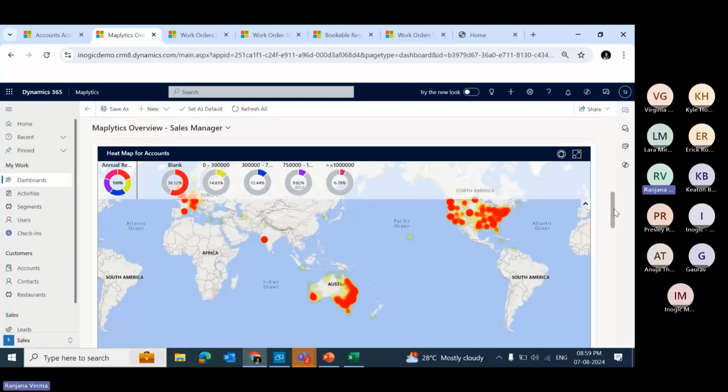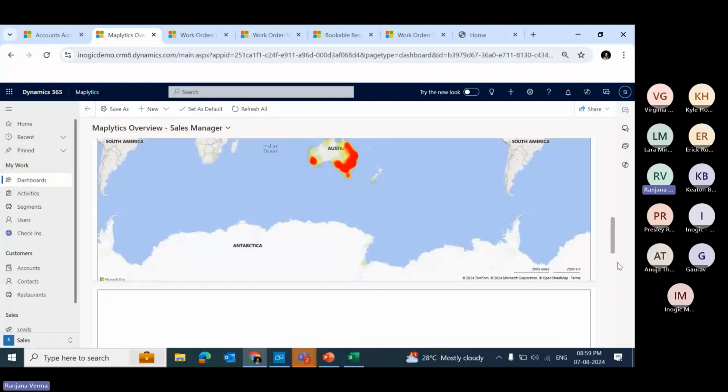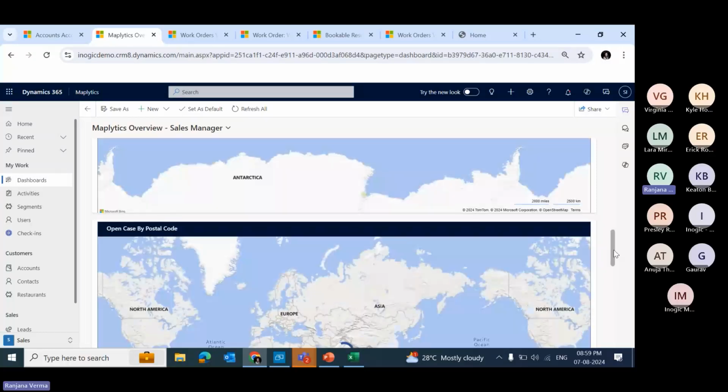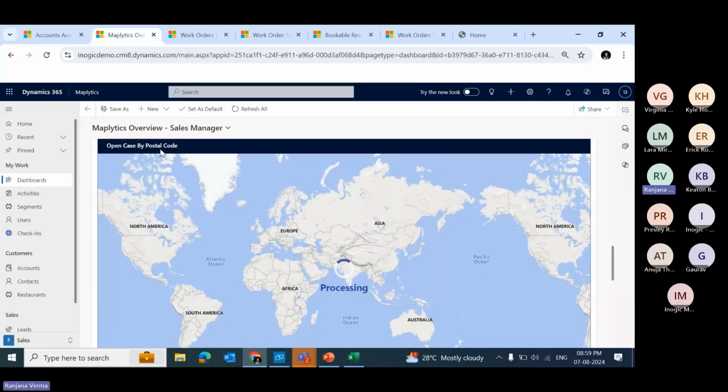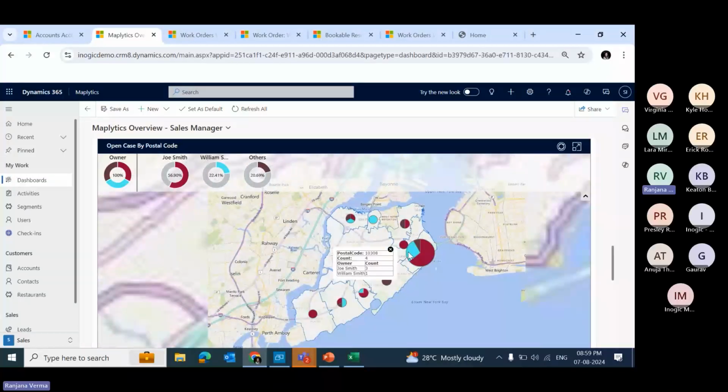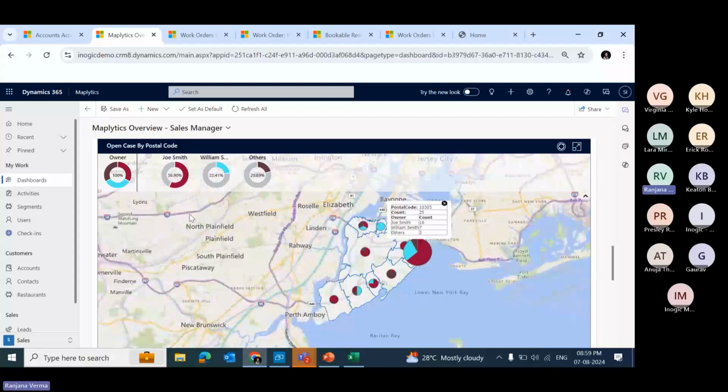So this is one dashboard that I have created. On similar lines, I have another dashboard that is open cases by postal codes. What I've done is, this is my region that I'm going to cater, and I have bifurcated it based on postal codes. The division is postal codes, and I have bifurcated it based on the users.